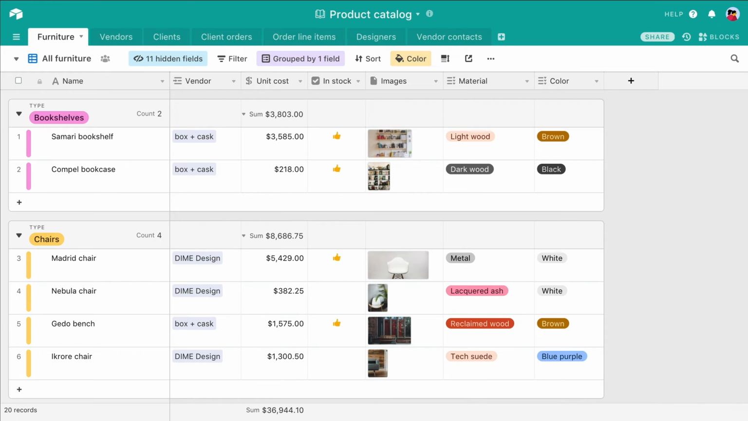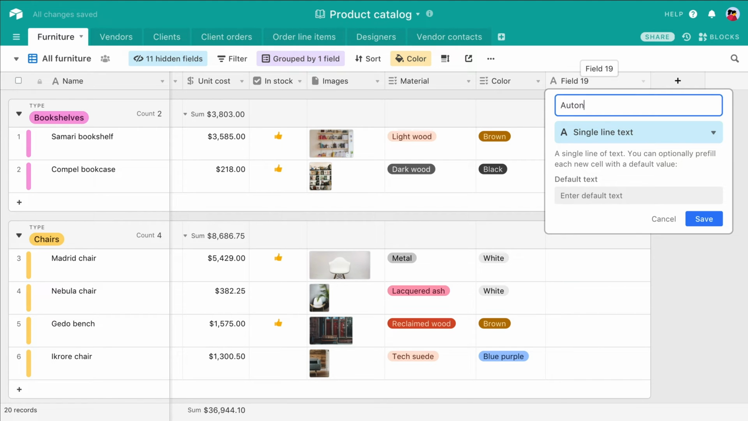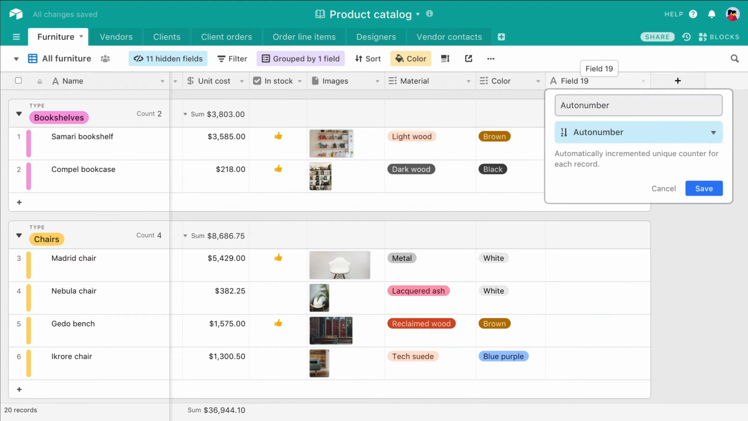Let's use this furniture company's product catalog as an example. As you can see, this space is being used to keep track of a furniture company's inventory. If we wanted to easily assign each item in the inventory a unique number, we could create a new autonumber field. Autonumber fields assign each record in your base a different, automatically incremented number.